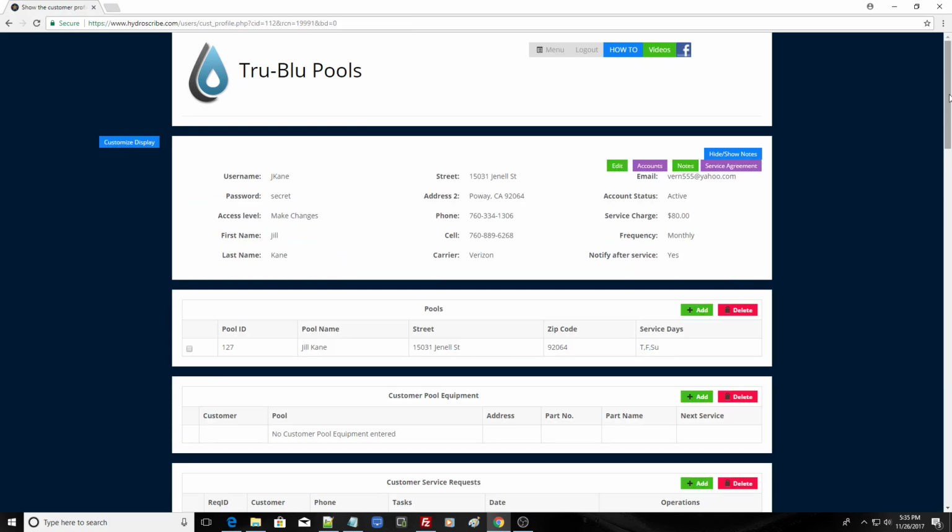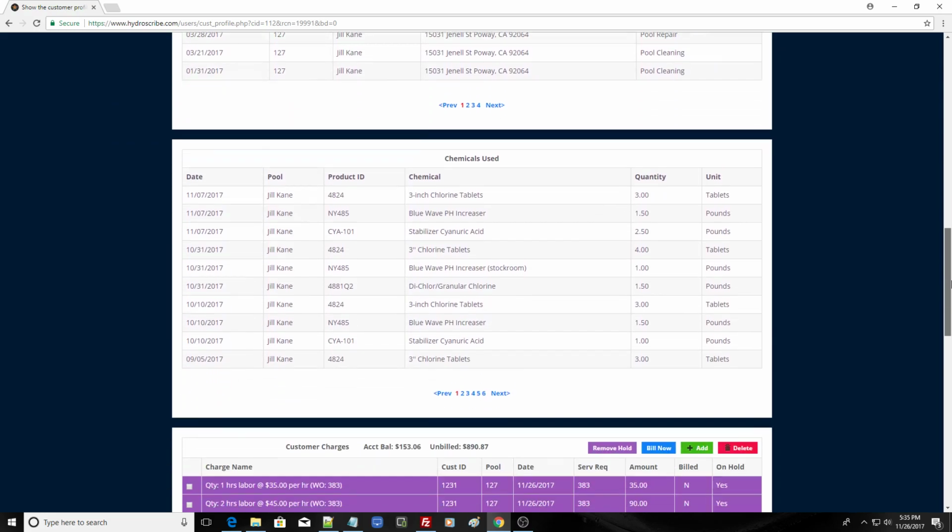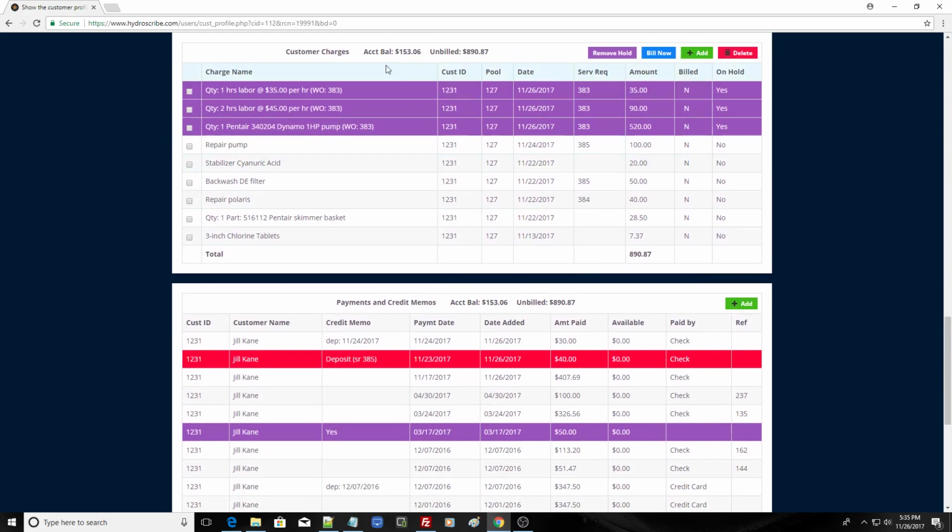Okay, then I'm going to scroll down to Customer Charges. So here's the Customer Charges section. And I'm going to look at all the charges that are out there. As you can see, I have some work order charges here, work order 383. Those are on hold because the work hasn't been done yet. What I'm after is job 385. Okay, so there are two charges, one for $100 and one for $50. Those were all part of the job I just did.